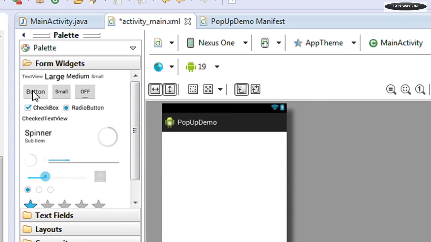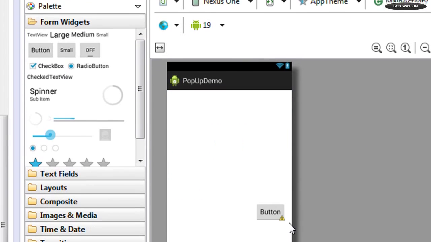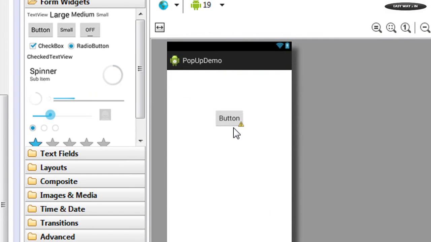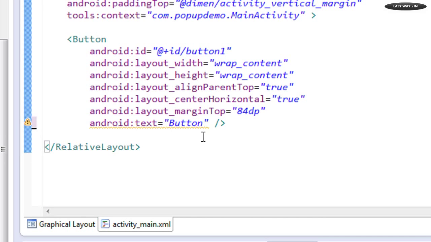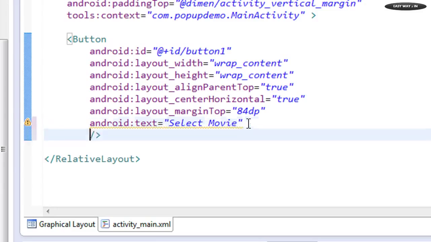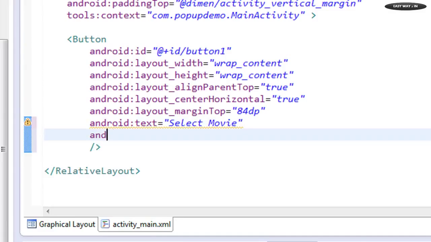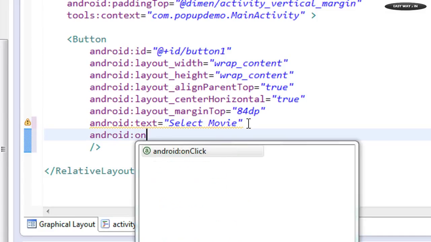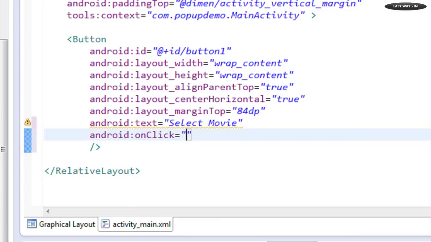For displaying the pop-up menu, here I am going to add a button. Now go to the XML version, change the text into select movie. Okay. Also add an on-click method for this button, android:onClick. Name the method as showPopup.